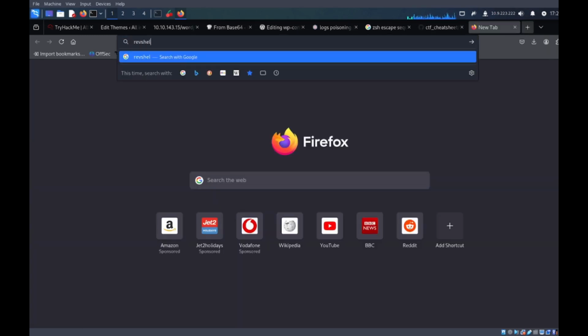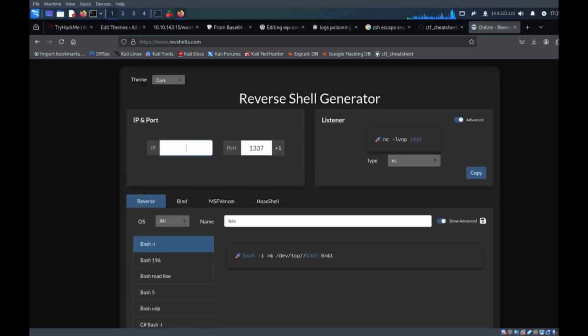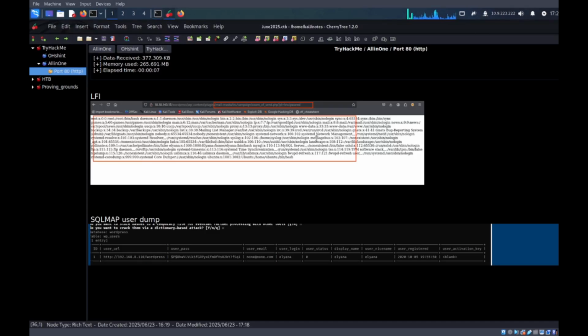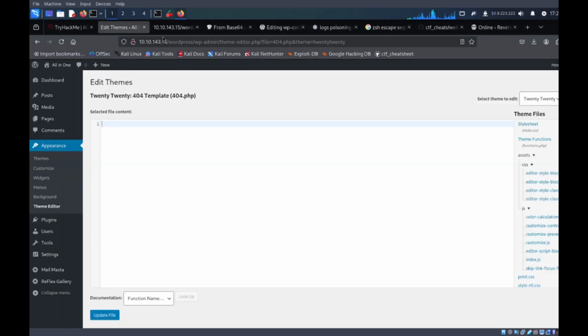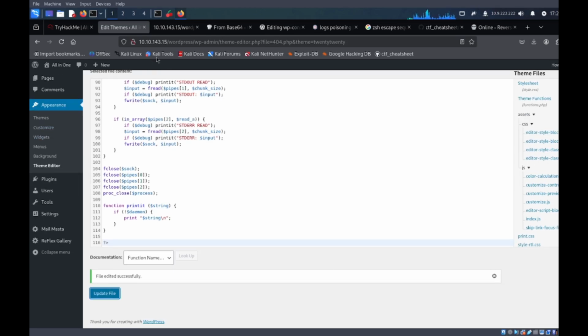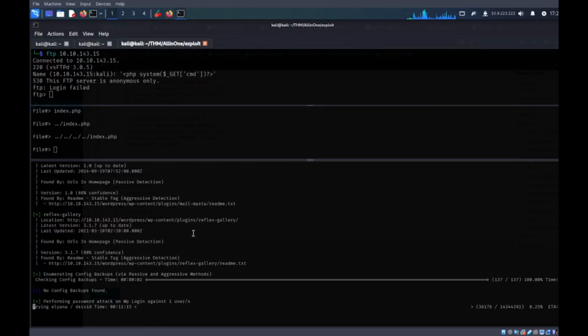Go back to rev shells. 10.9.223.22. PHP, that's monkey. I want to put it in here. Can I update this file from here? Nice.